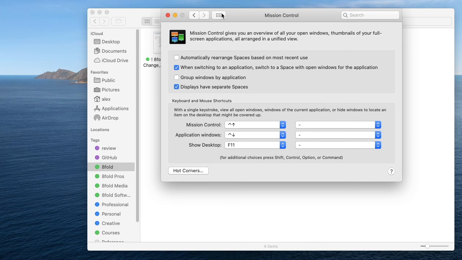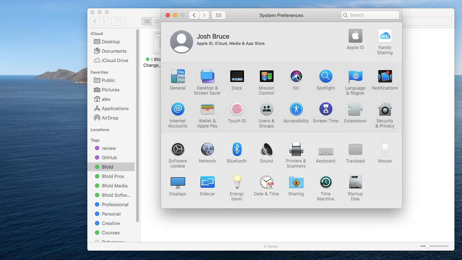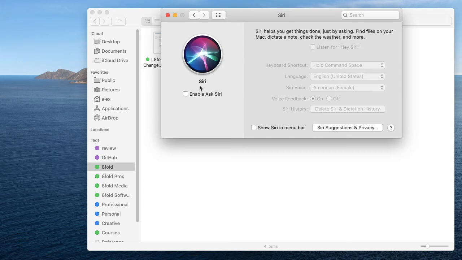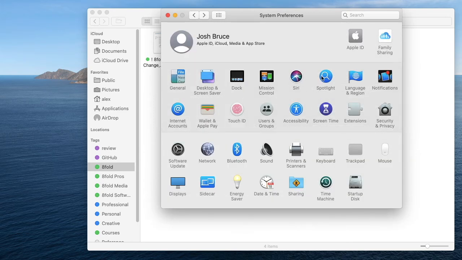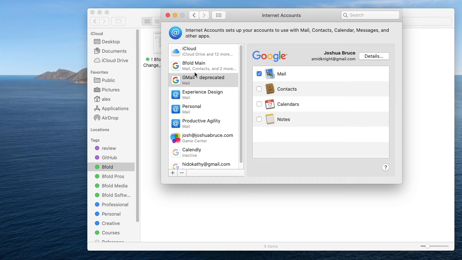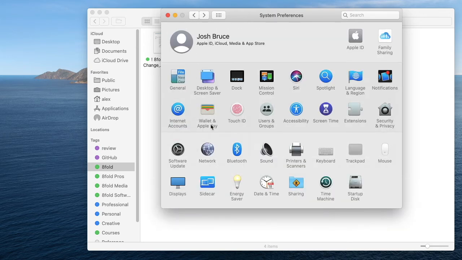And let's see, I don't do anything with Siri, but if we wanted to enable ask Siri, which I'm not going to do yet, we could. I don't do anything in there. I don't usually do anything in language and region. Internet accounts, this is the big one because this is the one that seems to have the most issues around it. Wallet, I could set up Apple Pay. I usually set it up as I'm going through and trying to buy stuff.